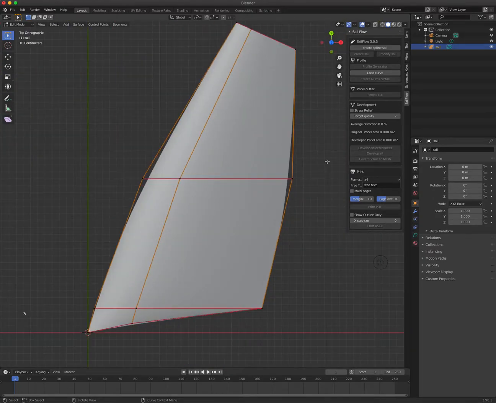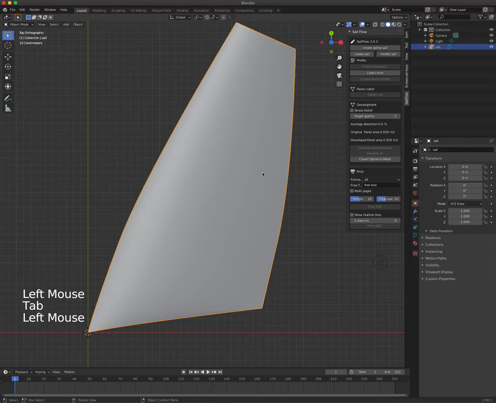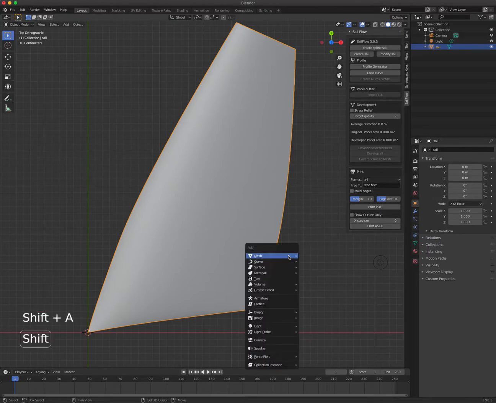So we go in object mode, we select the sail and we say convert spline to mesh. And now this is a mesh, not surprisingly. Now I want to get all fancy and have all kind of strange paneling out, which is not the case normally, but let's suppose that is the case.